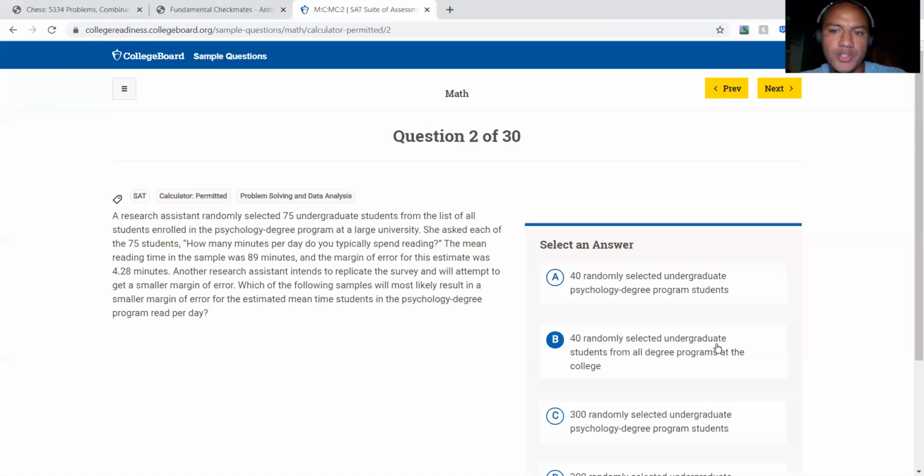And how do we decrease that margin of error? Okay, let's see. 40 randomly selected. I can immediately discount A because decreasing the sample size would not increase the accuracy. It's like I tell my students, the more games of chess you play, the more I can see the patterns that you're repeating over and over again. With a smaller sample size, it's unclear what the pattern is.